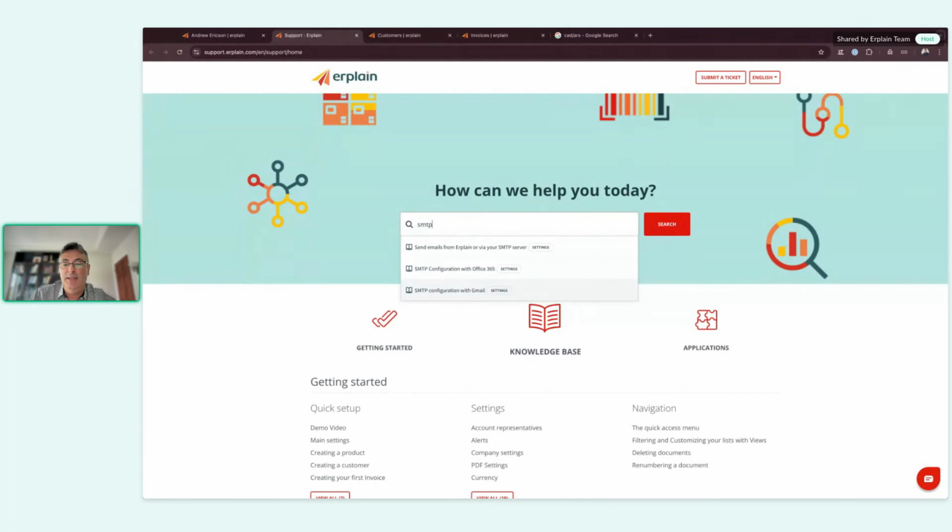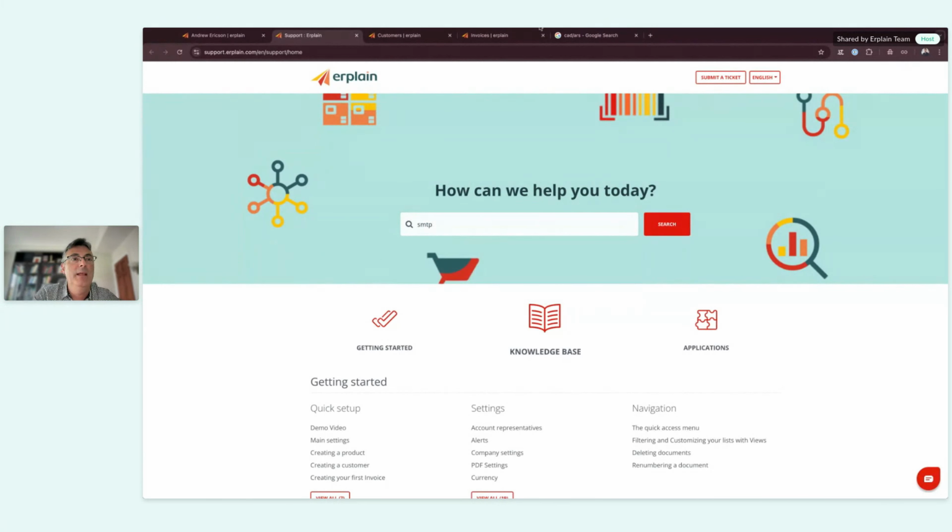So again, SMTP will allow you to use your own email system. And for example, it will show also in your sent items in your email applications. So that's something that some of our customers like to use as well. So that's the SMTP.